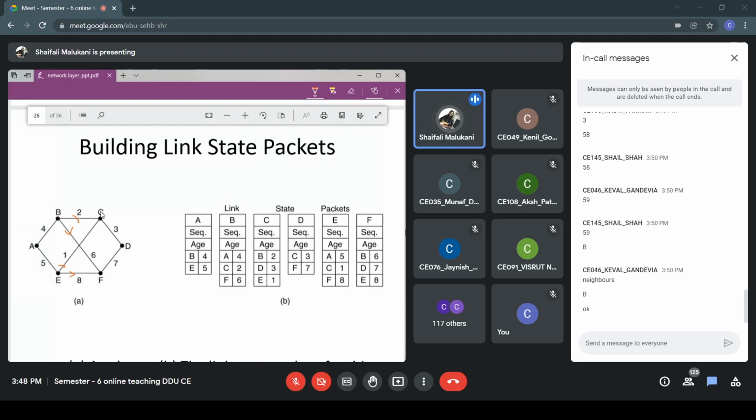The information generated by A about its own neighbors B and E will come to this node by different interfaces, and it will be forwarded to the next one. Whichever comes here will be forwarded over this side and this side. And whichever comes from this side will be forwarded over this and this. It will be forwarded to all other interfaces except the one from which it arrived. So link state packets everyone will generate, but everyone will flood them to all other ones.